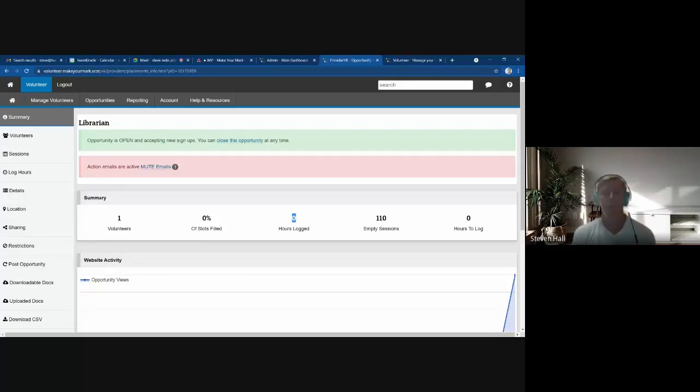But it is important that you do log those hours, and volunteers can see if you haven't logged those hours, and you might find them phoning you up or dropping you an email saying, come on, I've done my bit. Please, can you log your hours?